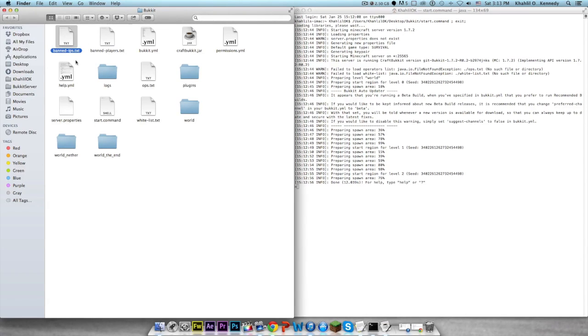Pretty much here's everything in here. Banned IPs is pretty much where you put, if a person keeps connecting to different accounts on your server, modding, hacking, whatever, it's a command in the game itself, /ban-ip, and it will ban their IP.